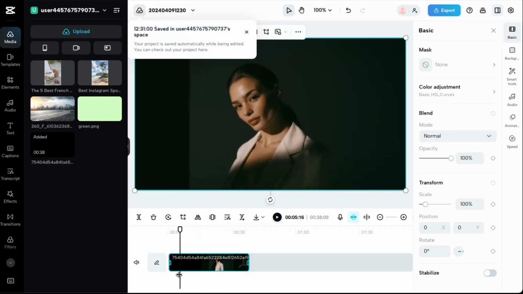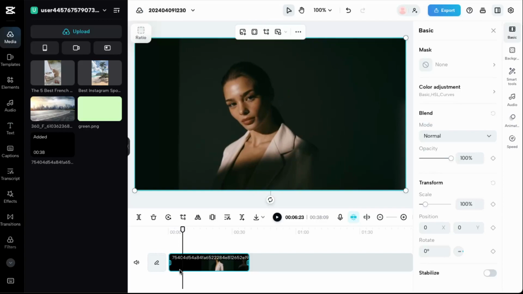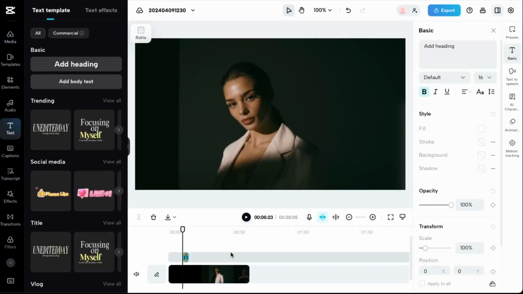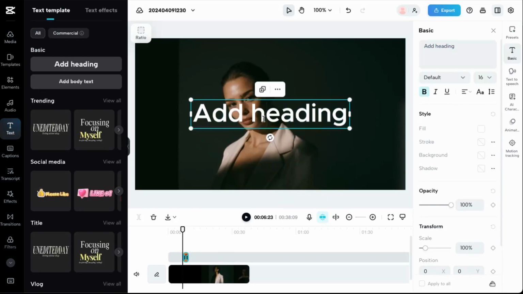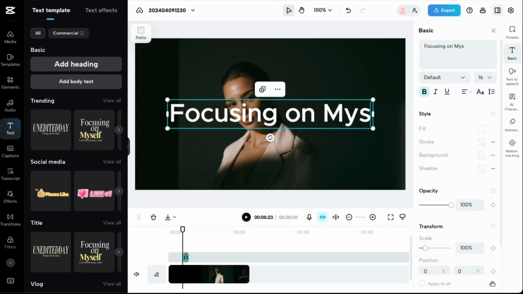And now, if you want to add a text, you basically find a place where you want to put it. And right here at the left corner, you can see a text. So you just add a heading and basically write down something like, let's write down this, focusing on myself.